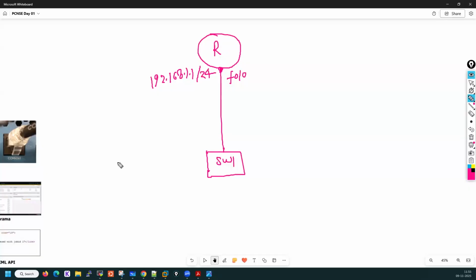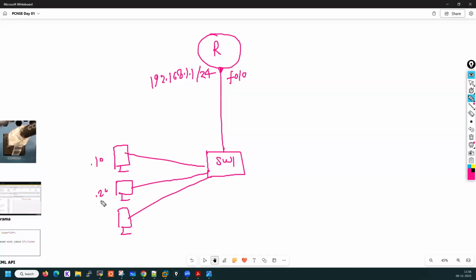Now, your users are connected to this switch. The IP address of this PC is, let's suppose, 192.168.1.10, this is 1.20, this is 1.30, and the default gateway on those three PCs is 192.168.1.1. Normal communication is happening. Now let's suppose you are sitting on this PC, let's say this is PC3. This is your PC. Now what do you want?